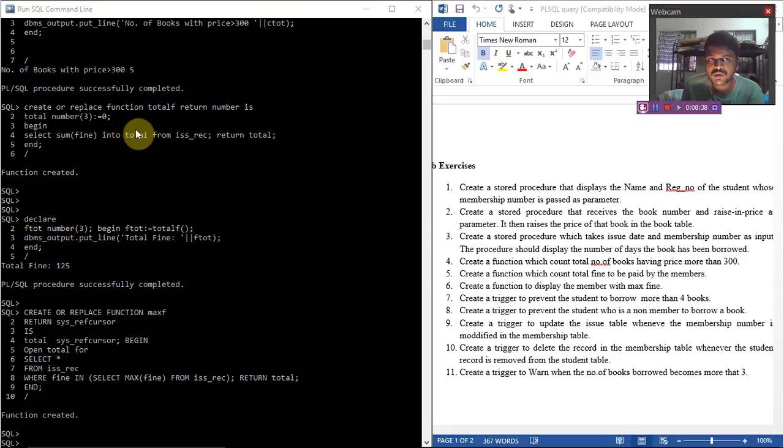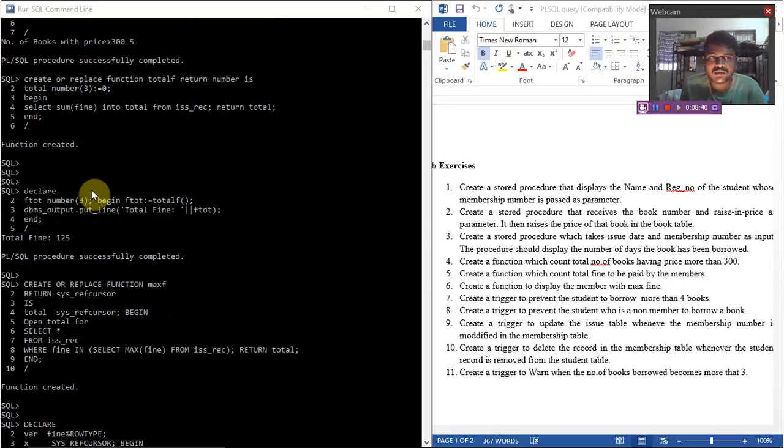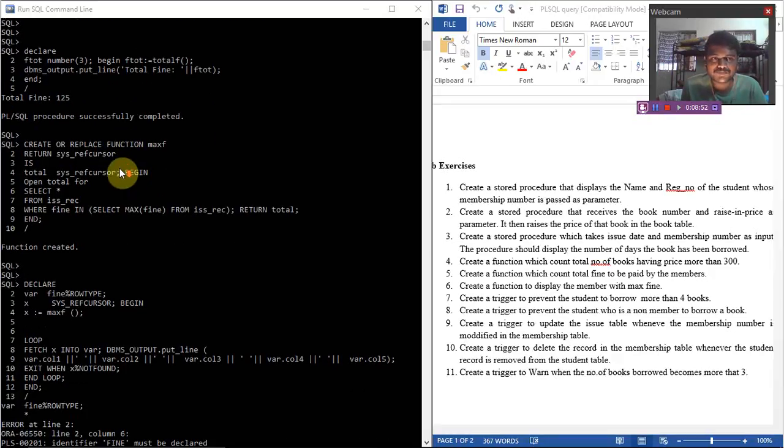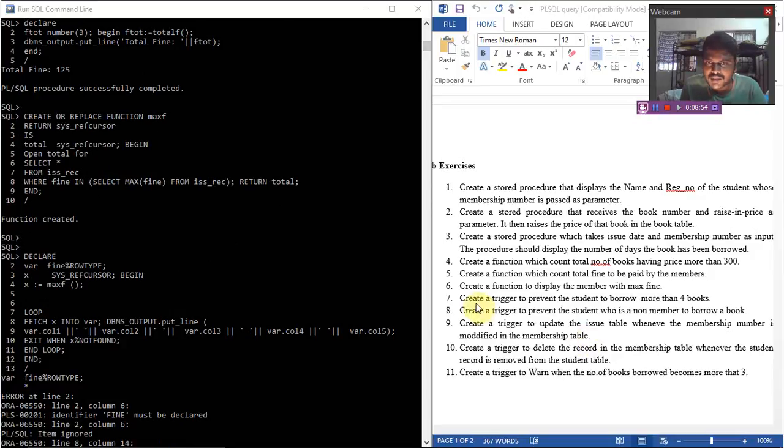So that will be stored in total, and that will be written here. So I need to declare that total begin f dot is equal to total function, so that whatever the value that is written in this function will be stored in total f, and that will be printed in the output. And the total fine I am getting is 125 rupees. And next is create a function to display the member with max fine.